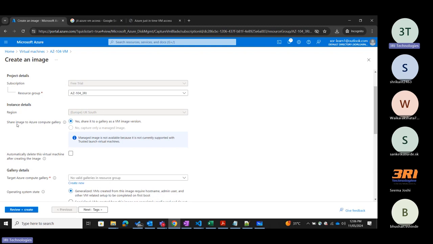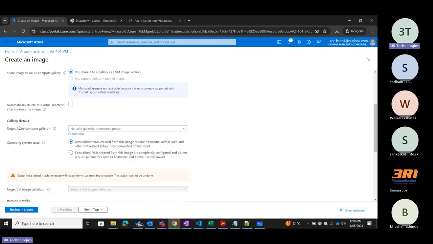Once you create a virtual machine with that particular image, you will have all the preset configurations which are already there, along with the firewall and whatever configuration you did. That is nothing but an image gallery, or Azure Compute Gallery, where you can share that. After that, it automatically deletes this virtual machine after creating an image. So basically what is happening is nothing but generalizing or specializing of a virtual machine.